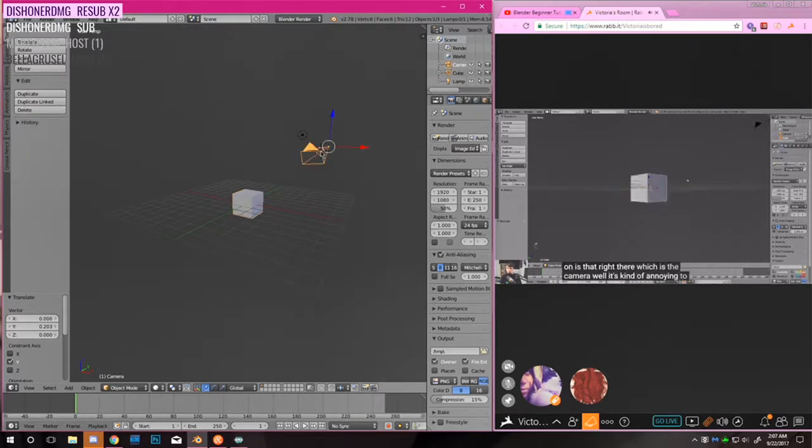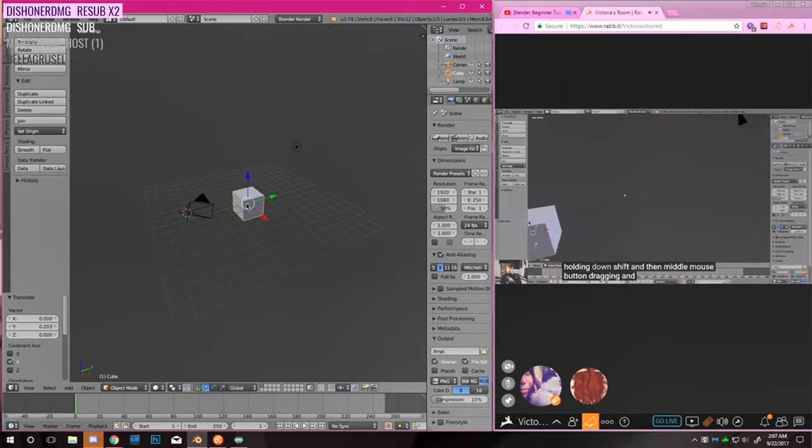Well, it's kind of annoying to bring that into focus. So the way that you would have a look at that is by holding down Shift and then middle mouse button dragging. And now we're sort of moving the view, shifting the focus to a new area.